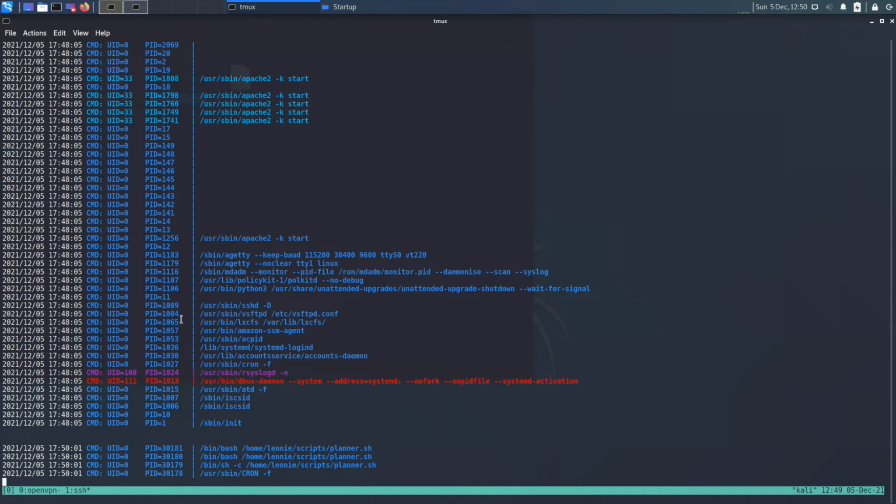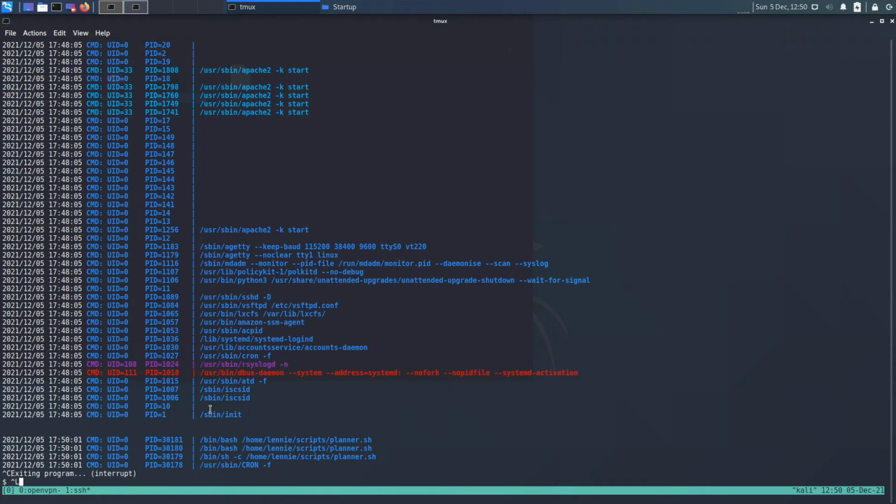And as you can see, exactly after 1 minute, planner.sh is executed, and most importantly by UID 0, which is the user ID for the root user. So now we can exit this, and we know how to work with this.